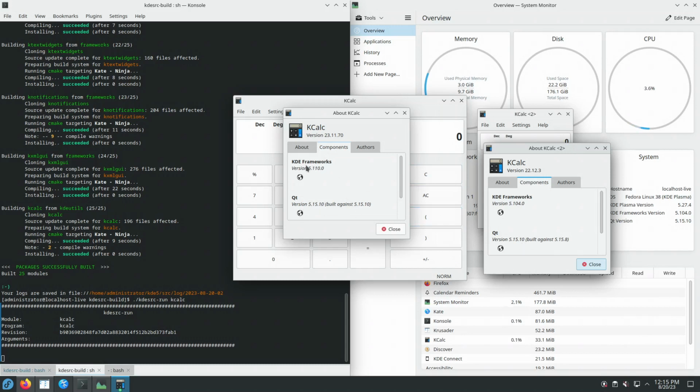But the KDE Frameworks are version 5.110, which is the latest from Git, whereas the kcalc that's installed from RPM packages from Fedora has an older version of the KDE Frameworks, version 5.104. I'm not sure what built against 5.15.8 is. Why there's a difference in here versus in here.